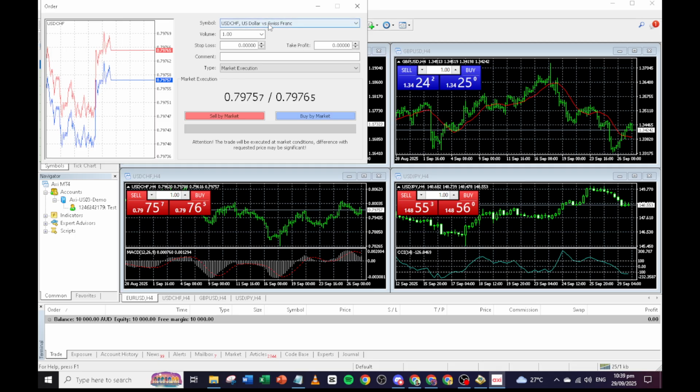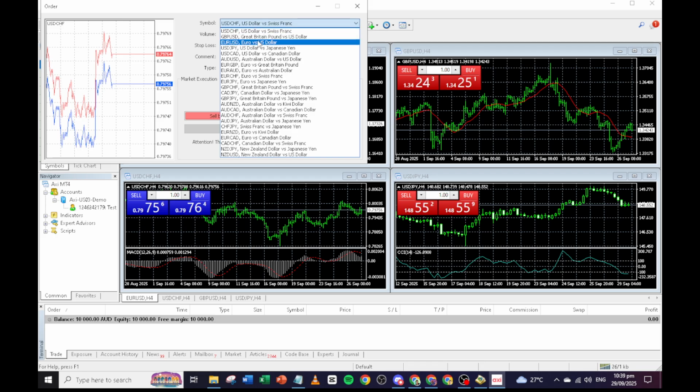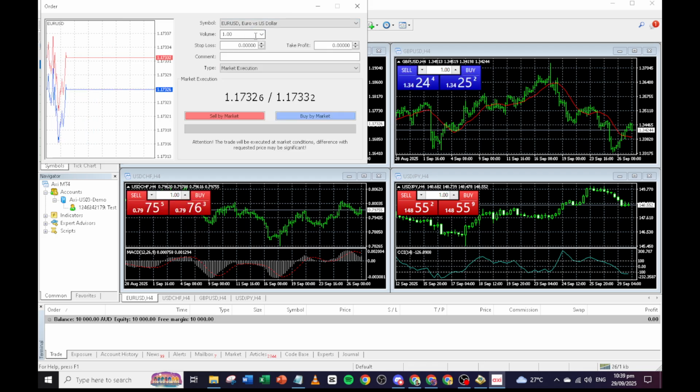After that, it's time to set the volume, which represents your lot size. In Forex trading, 1 lot typically equates to 100,000 currency units. This step is vital because it determines the size of your trade, impacting both your potential profit and risk. Risk management is an integral part of trading.